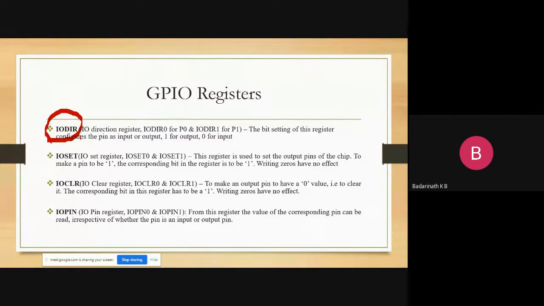Naturally, 2 registers are required. One is the IO direction 0 register, which is used to configure the port pins of port 0. IO direction 1 is the register used to configure the direction of the port 1 pins. These are the 2 registers present inside the GPIO block of the microcontroller, and a programmer can refer to this name or address and write into that location. So now we understood the direction.